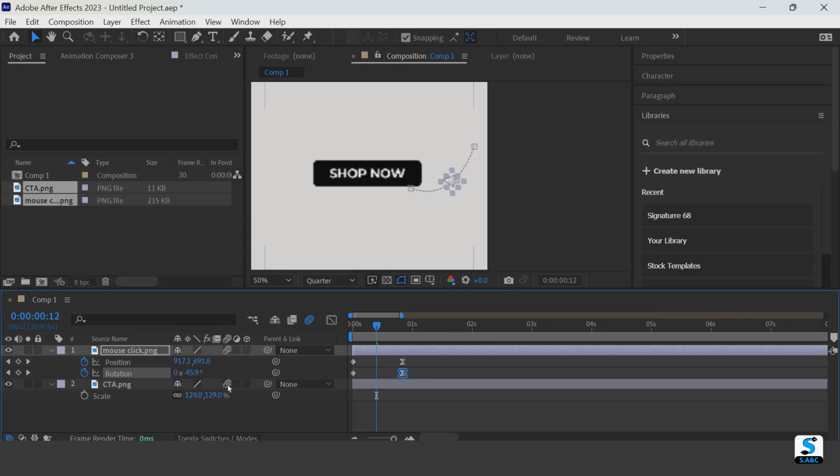Turn on motion blur. Now move the initial position to the outside of the comp. Adjust the curve accordingly.